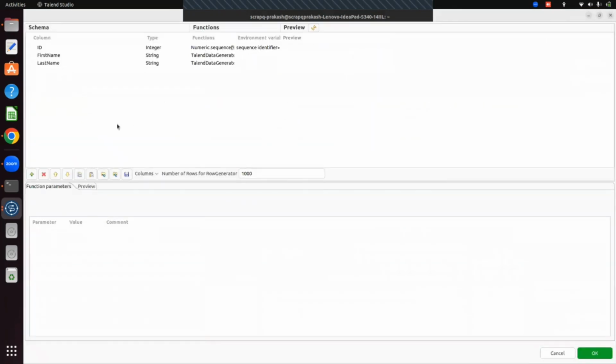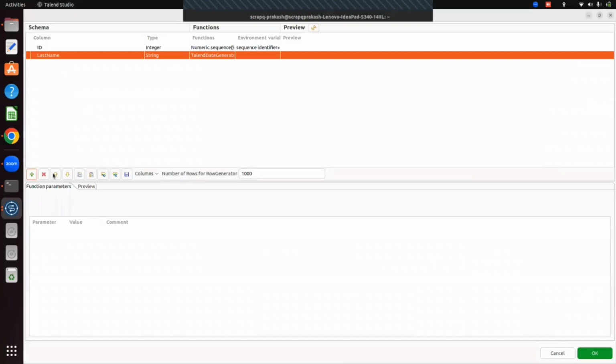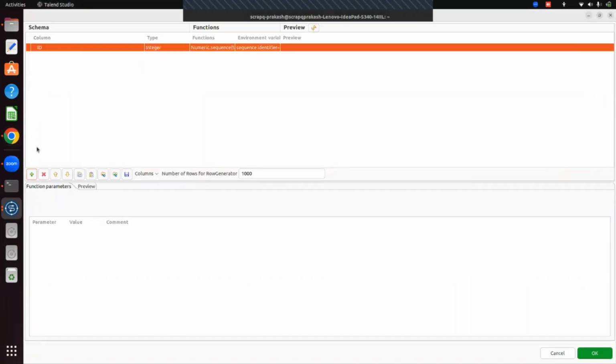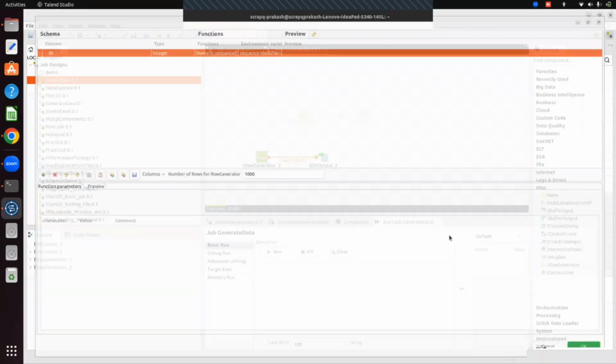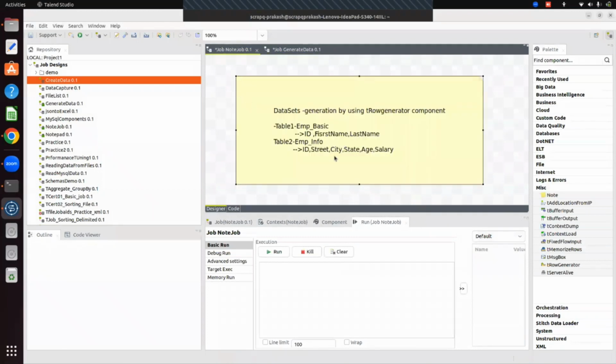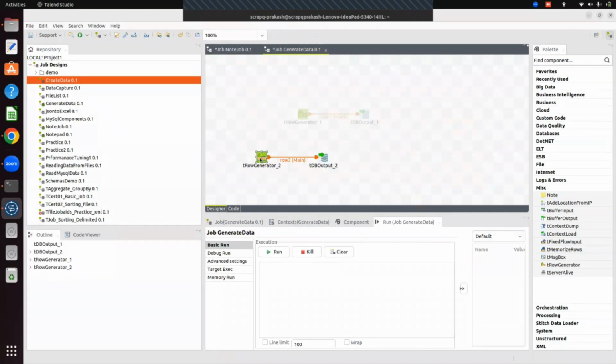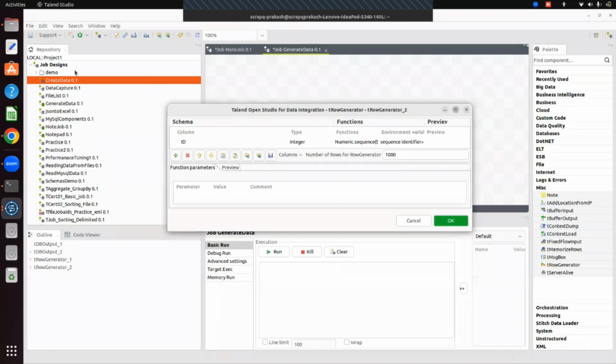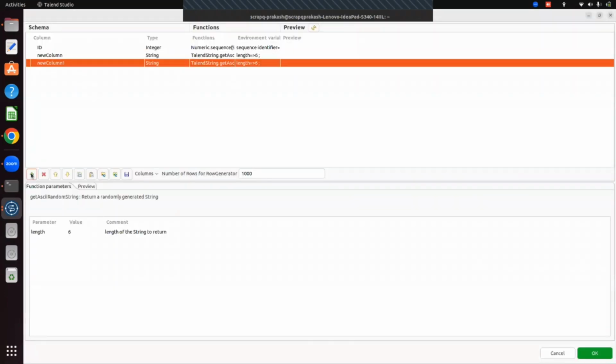What are the things we require for this? I'm going to delete first name, last name also. What are the things we require? Again, I'll click on OK. Job ID, street, city, state, age and salary. Okay, fine. Click this one. I want 1, 2, 3, 4, 5.